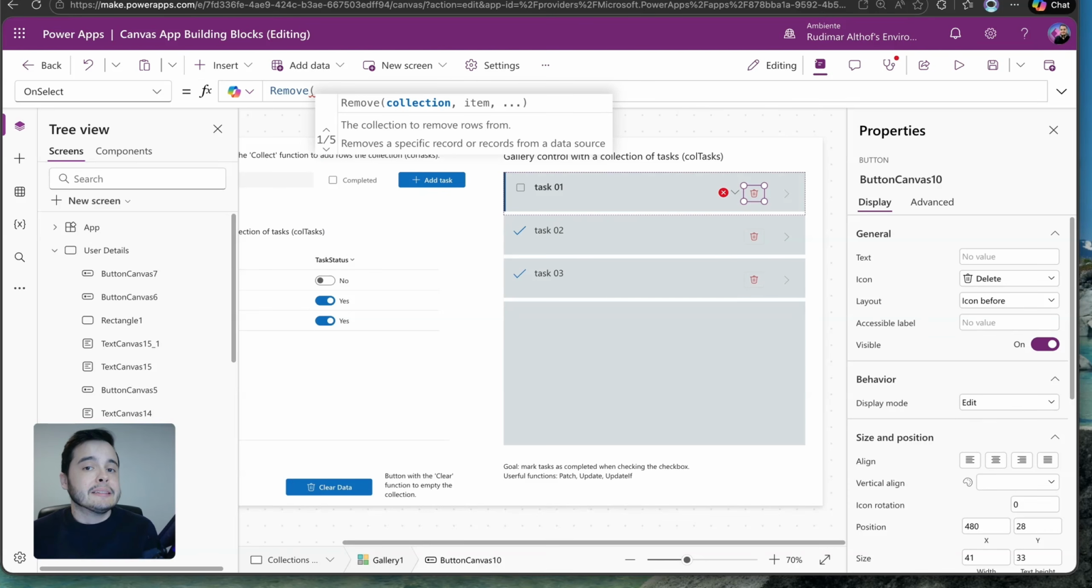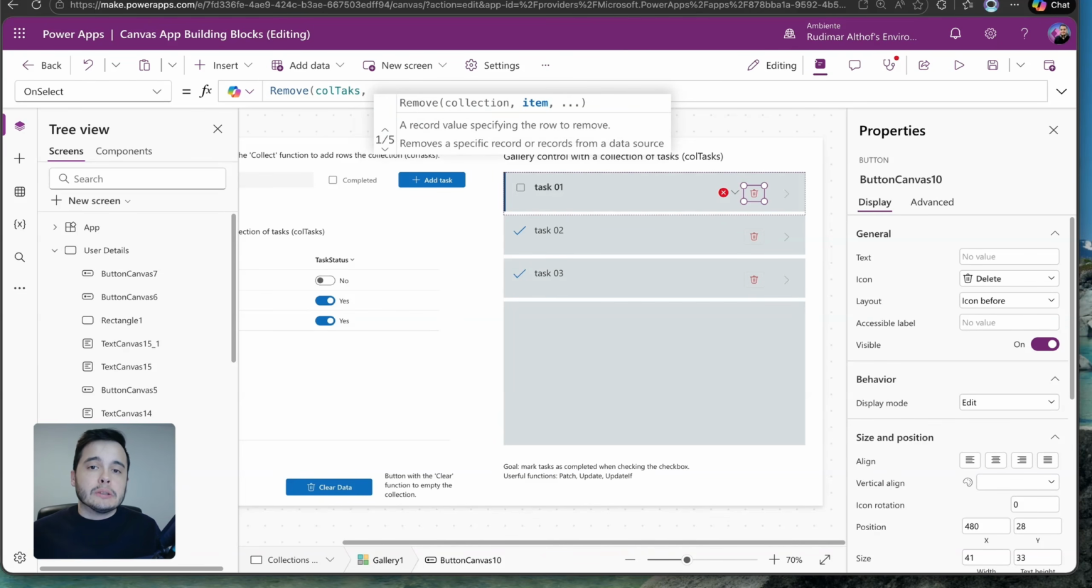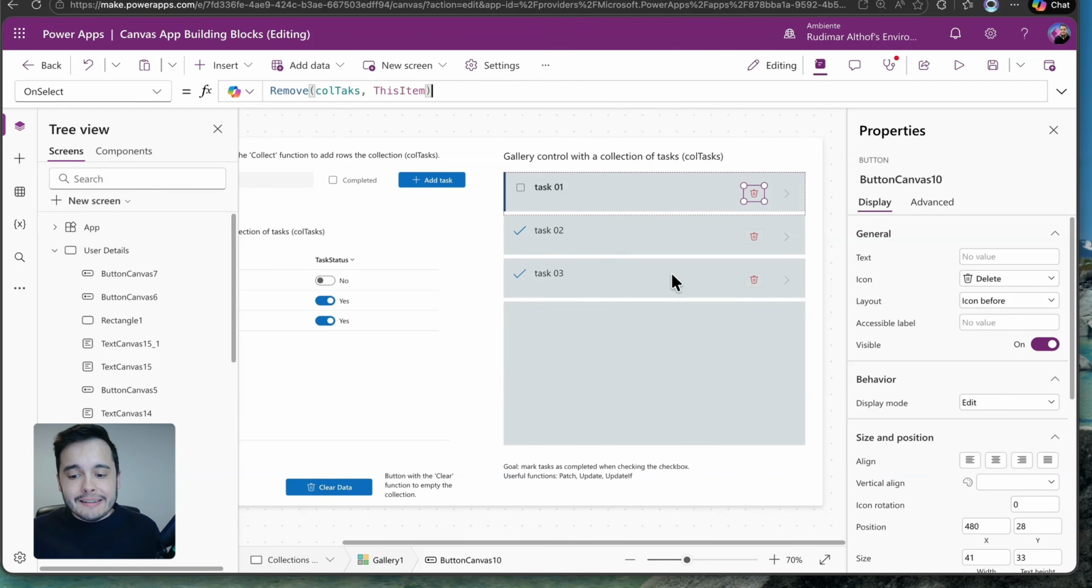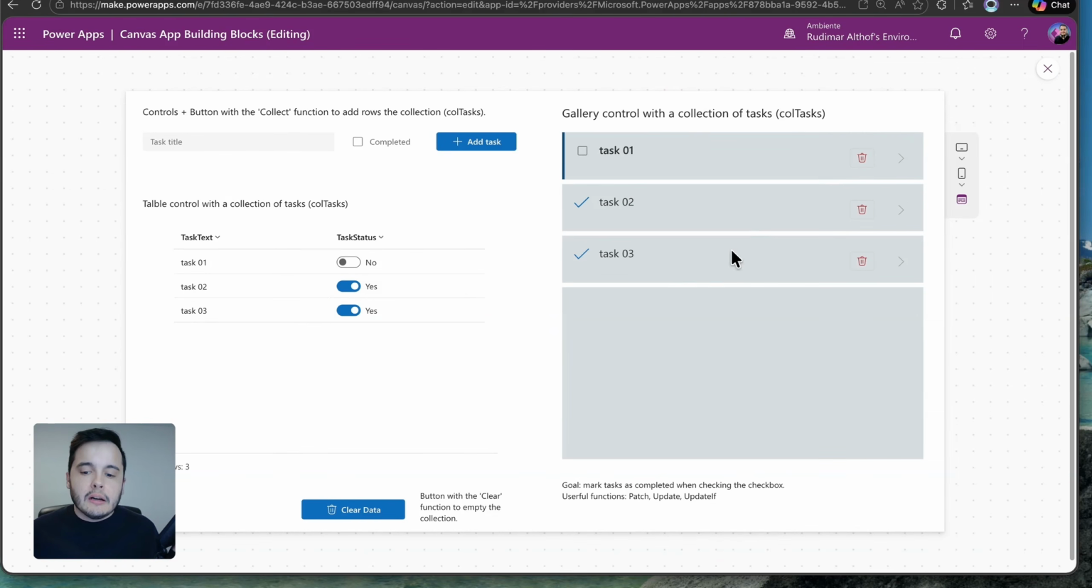Then we need to put the name of the data source, the name of the collection in this case, that's called tasks, comma, and then the item that we want to remove. In this case, let's put basically ThisItem and close the parentheses. So when I click on that icon, it's going to remove this item, the current row, from the collection, and it's going to disappear from here because it's going to be removed. Also from the left table that we added here previously just to visualize.